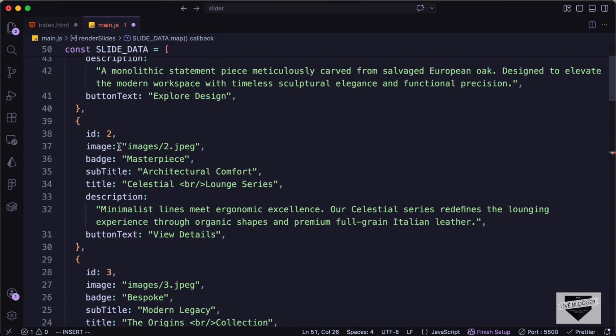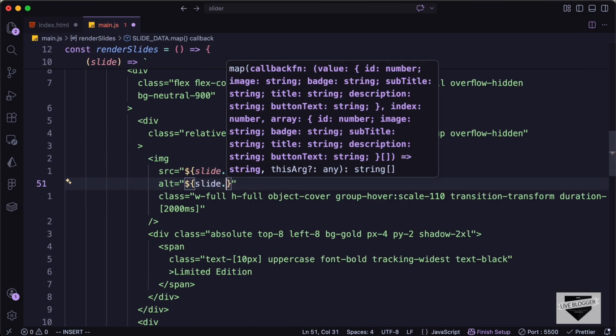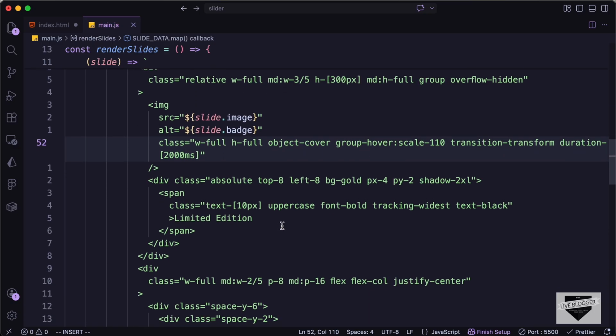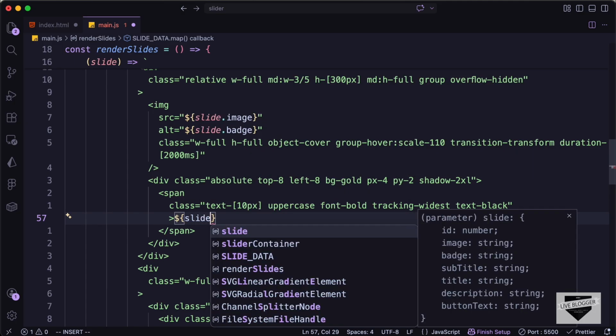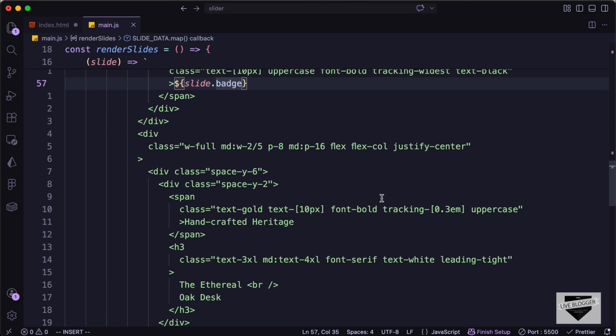So here we have all this data, we have image, badge, and all these things over here. So we're going to use each of these. So let's type slide.badge, and if you scroll down here we have the actual badge text. So I'll just add that over here. I'll type ${slide.badge}, and after that we need to have the subtitle.